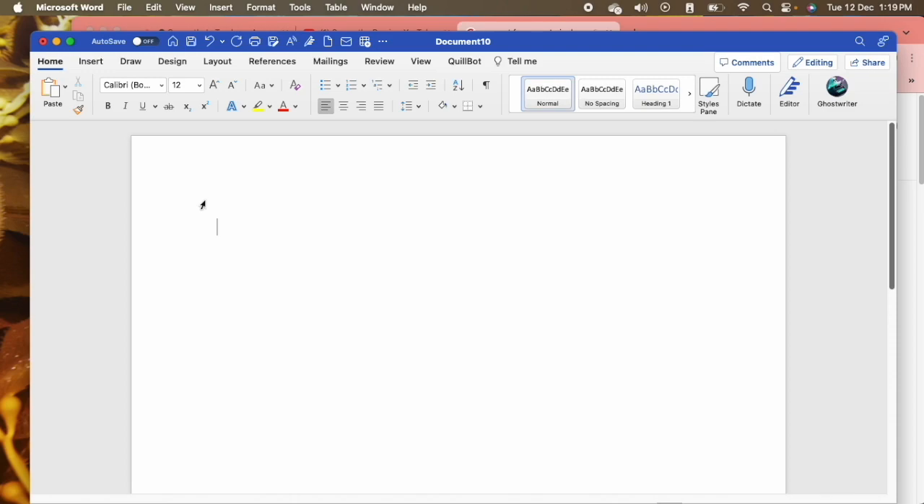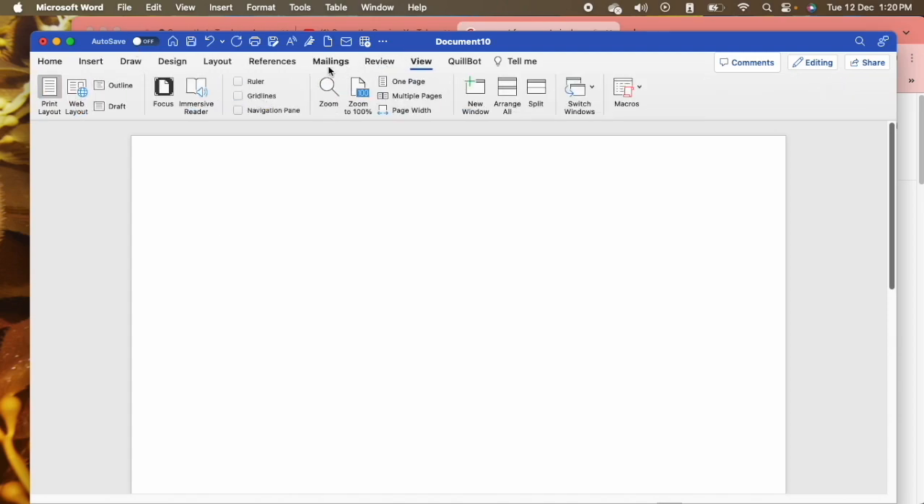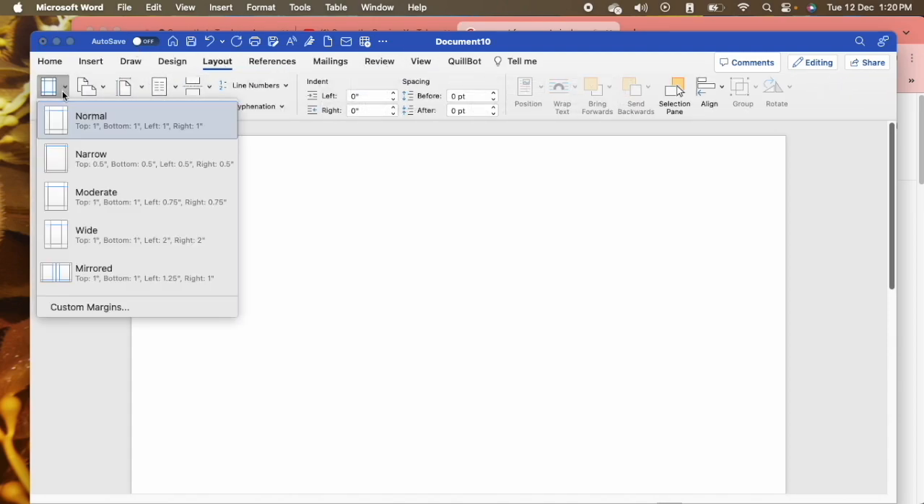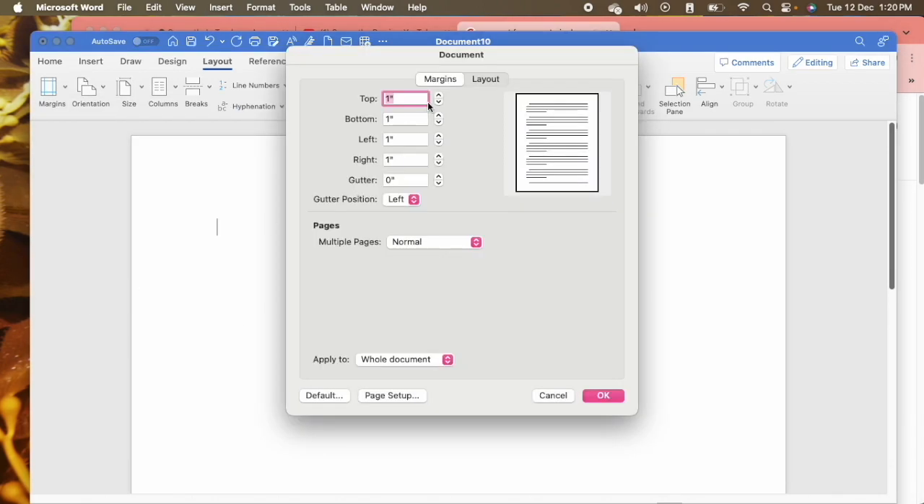So the next thing I'm going to do is set my margin. I'm going to go to Layout, Margin, and create something that is custom. As you can see, this is set to inches, which is perfect. So the top margin is going to be set to 1 inch. The bottom is going to be set to half of an inch, which is 0.5. The left is going to be set to 1 inch.